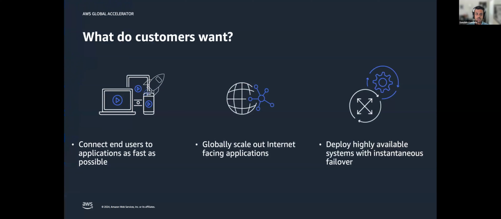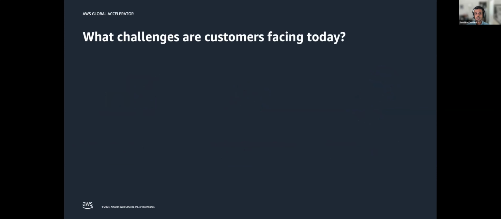So in today's world, what do customers want, specifically when it comes to dynamic applications and globally distributed or globally delivered applications? You want to be able to connect users to applications as fast as possible. That's the speed that Victor mentioned. Globally scale out these applications, and also the availability of these systems with the ability to fail over to alternate sources or origins or application endpoints if one of the endpoints is not available. So these are some of the requirements that customers see today.